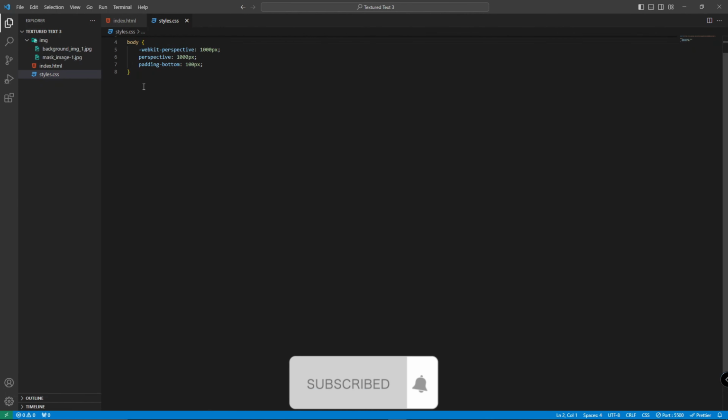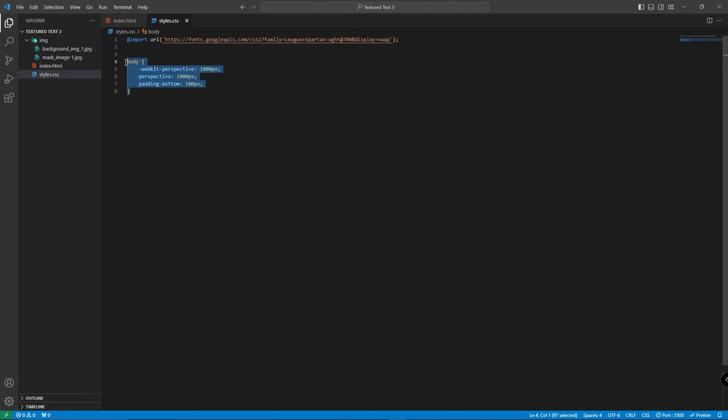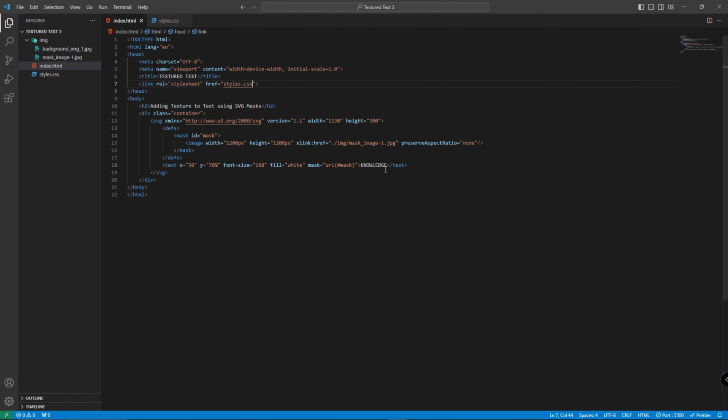Now in this body section, styles are applied to the body element. It sets a 3D perspective effect using the webkit-perspective and perspective properties. The value of 1000 pixels determines the depth of the perspective. Additionally, there's some padding added at the bottom of the body. So let's run our live server.